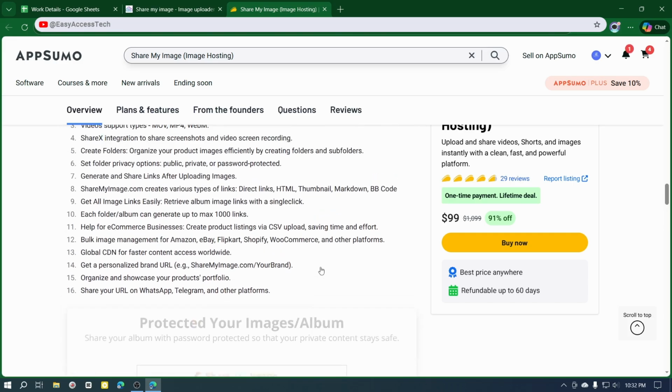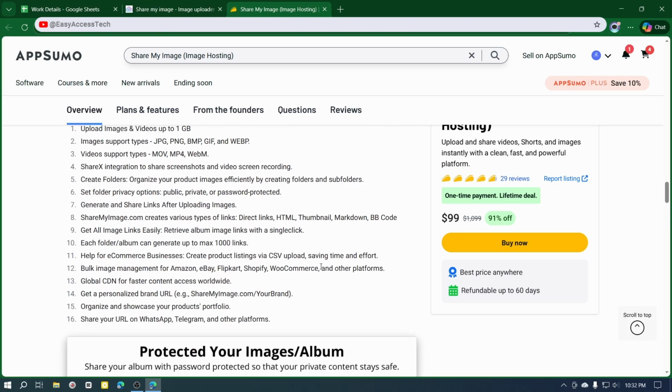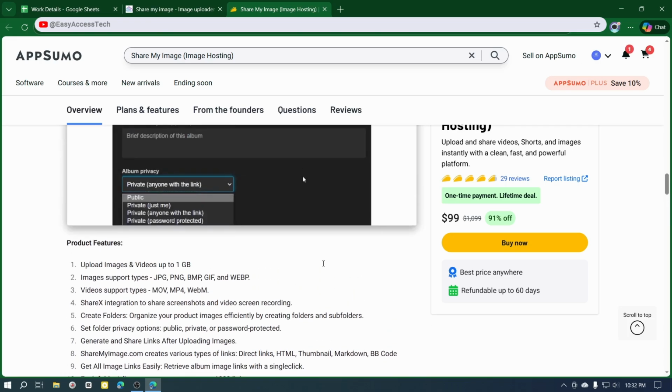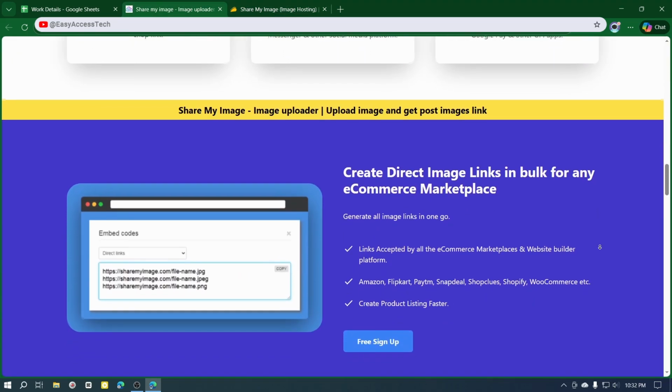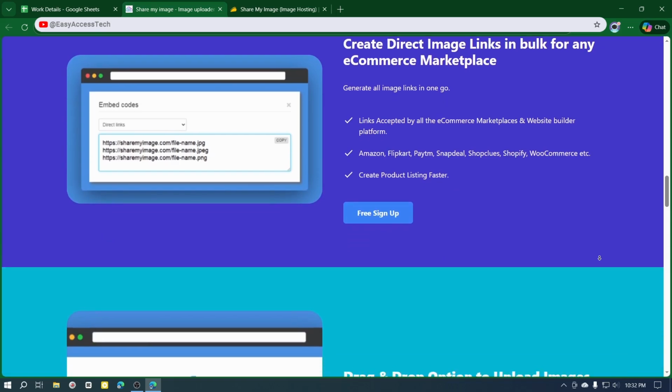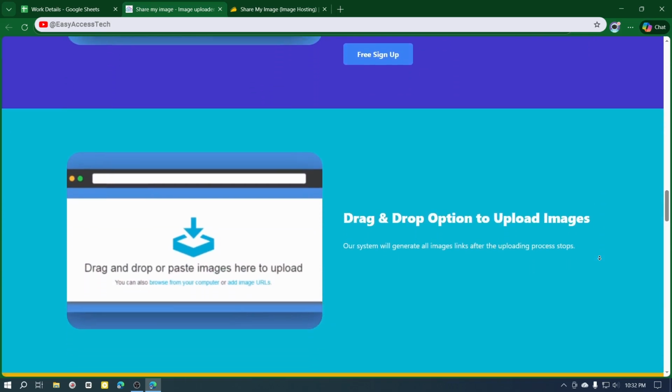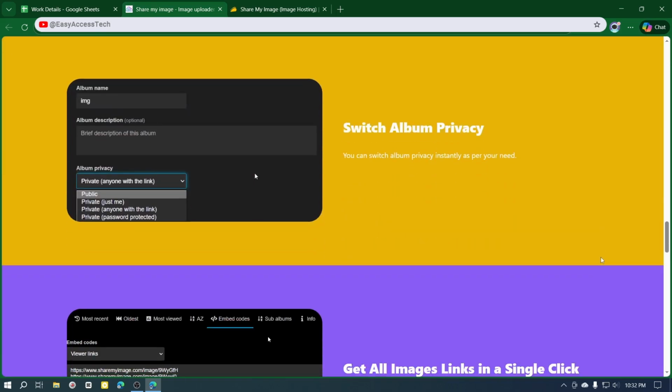For best use, this tool fits people who value simplicity and privacy. Photographers sharing proofs, designers sending mockups, marketers sharing their creatives, and business owners sending product images will find it useful. Overall, Share My Image is a clean and secure solution for image sharing without the noise. It does one job and does it well.